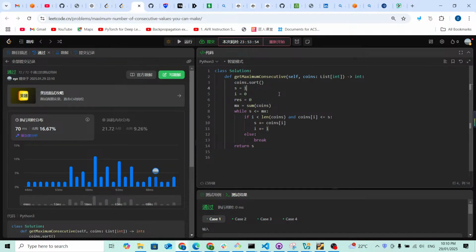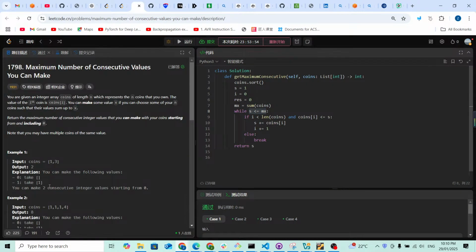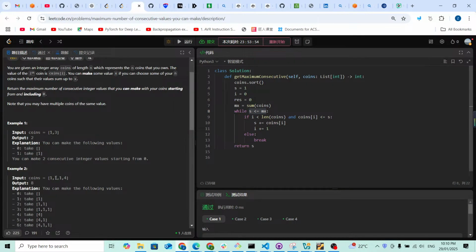I think the difficult part to understand is why we set s equal to 1, and why we set s less than or equal to the maximum number, max, and this max is the sum of the coins. Because we cannot add any coins to the array, definitely we're gonna use all the coins. If we can use all of the coins, that means definitely it's gonna be the maximum target number. It's the maximum possible number. But while we are checking, if it doesn't hold, definitely we're gonna break.